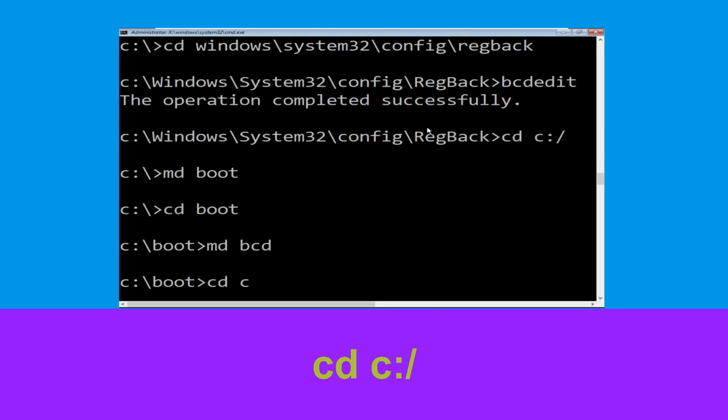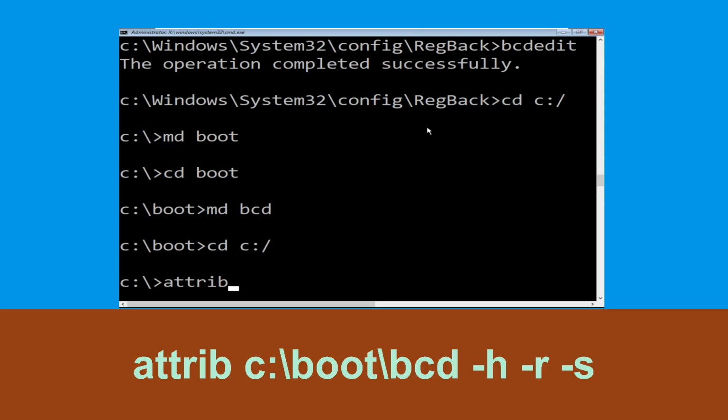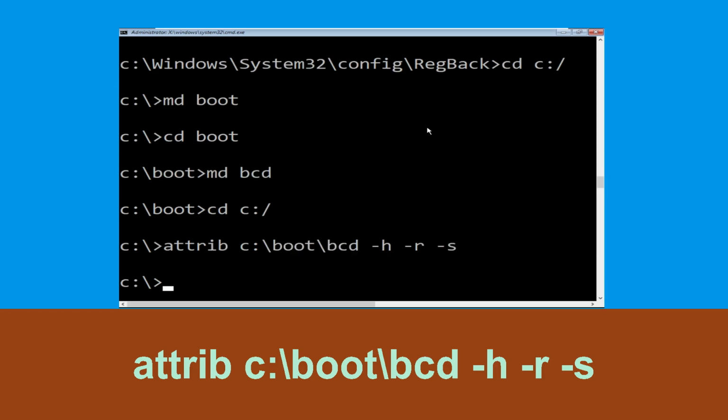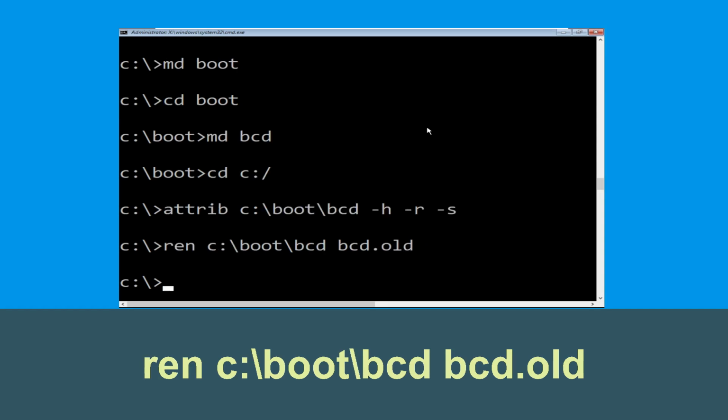Type cd space C: / and hit enter. Type attrib C: /boot /bcd -h -r -s and hit enter. Now execute this command. Type ren space C: /boot /bcd space bcd.old, then simply hit enter to execute this command. And once done, let's move to the next command.